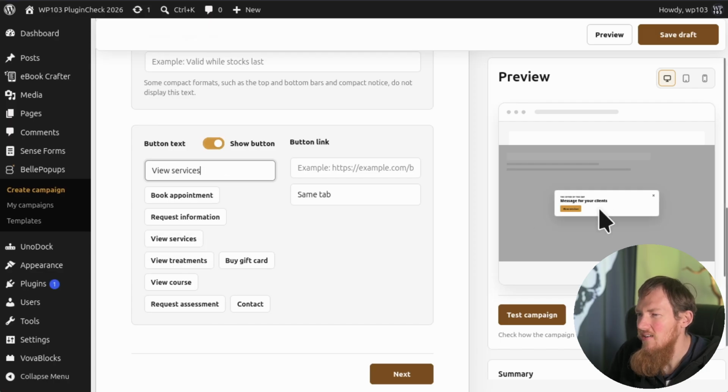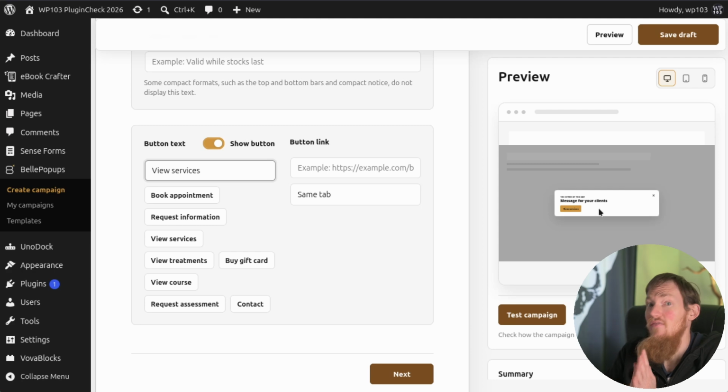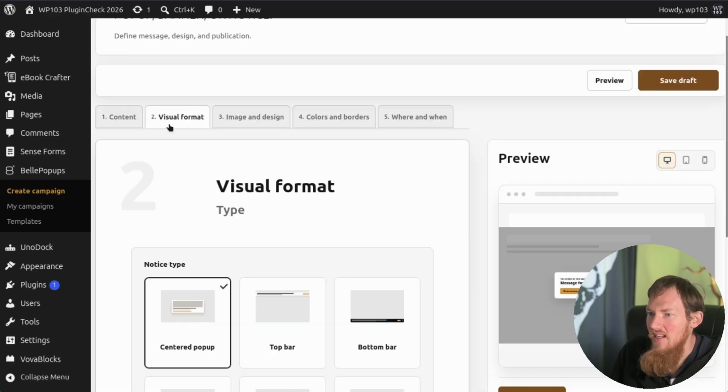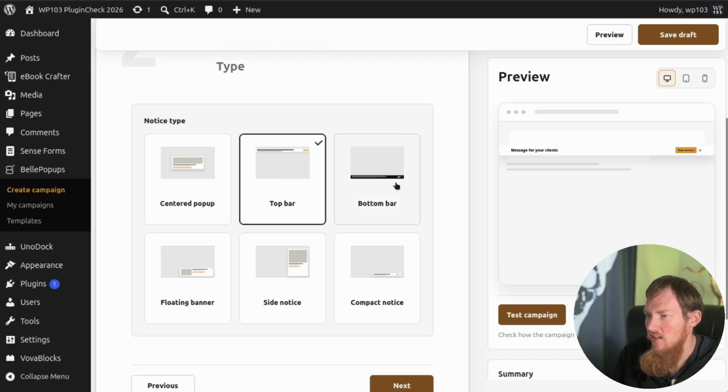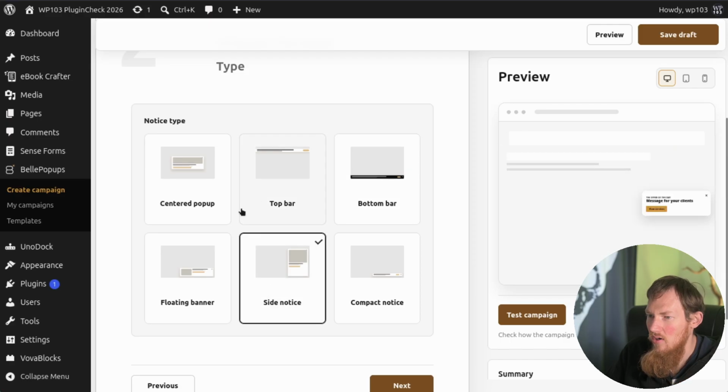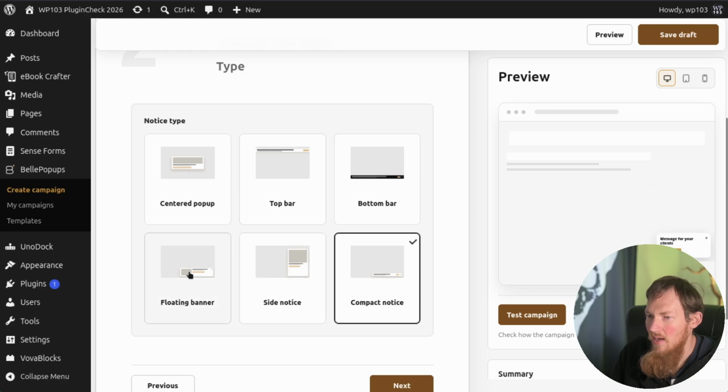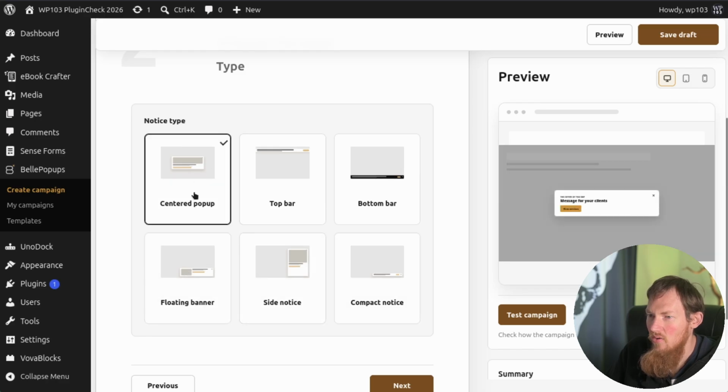The preview here is kind of useless. It is really tiny. I cannot really see anything. And also if you have a bigger screen, then it's not really useful because it's so small. In the next section called visual format, we can define how the look should be. We can have it as a top bar, bottom bar, side note, compact notice, floating banner, or the centered pop-up. Let's go with the classic.